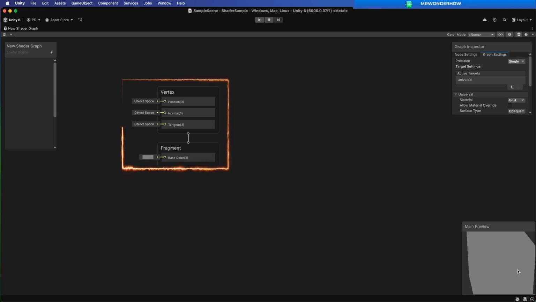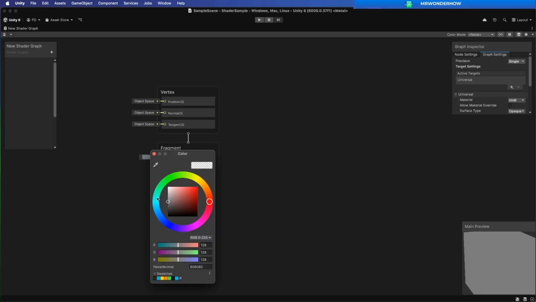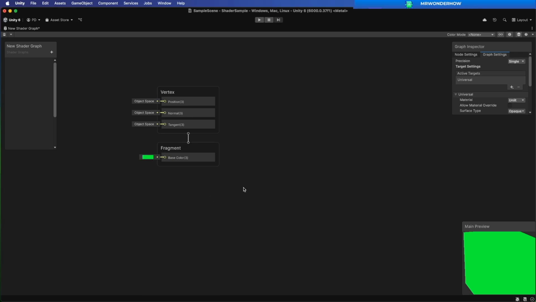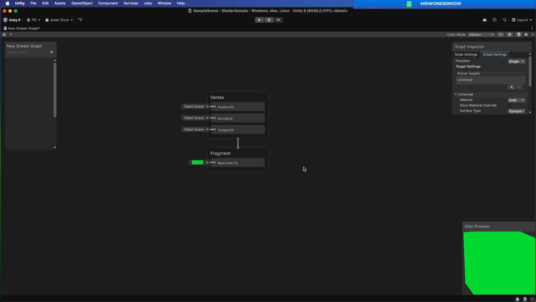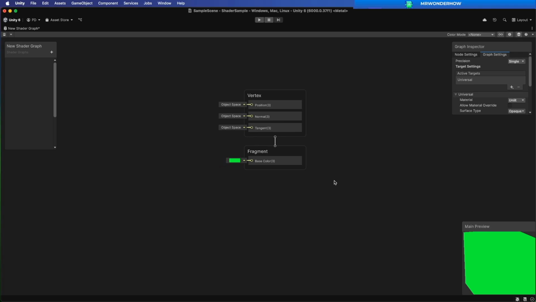There are two main parts of shader graph: vertex and fragment. You can change the base color of the fragment. Hold Alt or Option to pan. Don't forget to save the shader frequently.